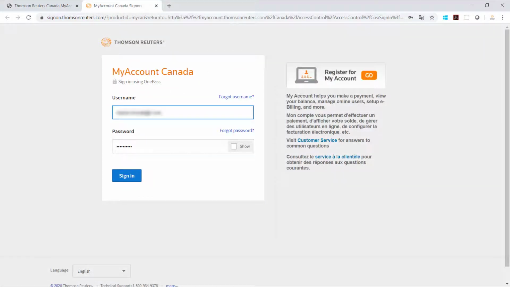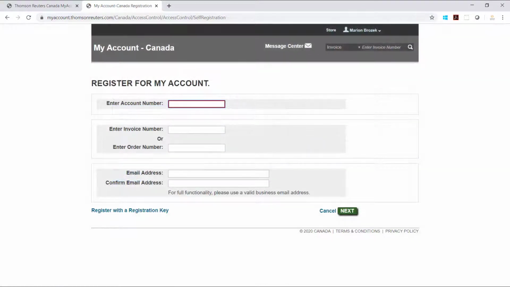If you have already registered, enter your OnePass username and password into the fields provided, and then click Sign In. If you have not registered, click the orange Go button located to the right. You will be directed to this page where you can enter your account number, invoice number, or order number, along with your email address to begin the registration process.